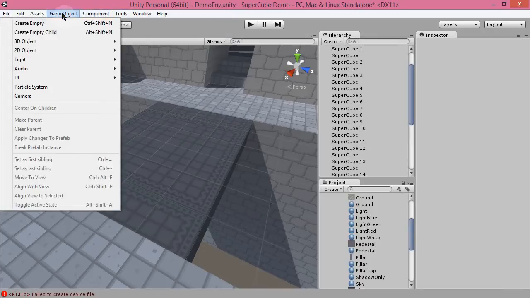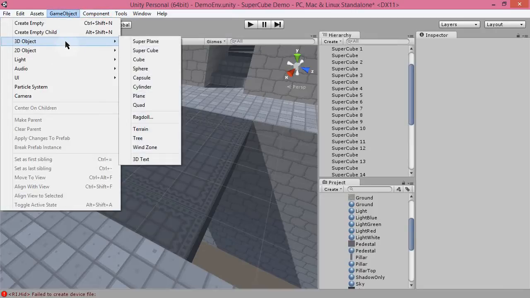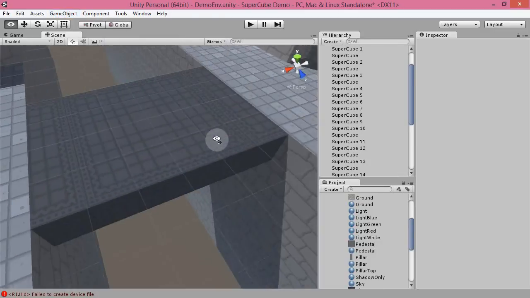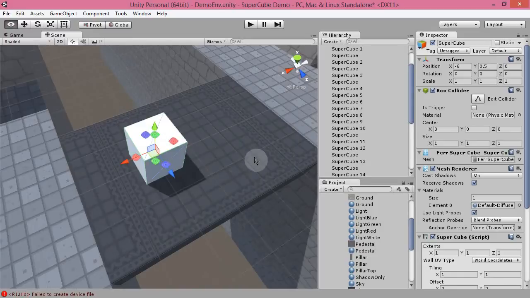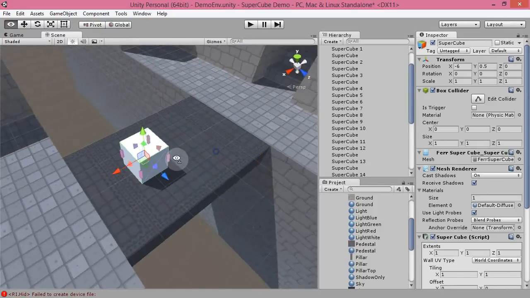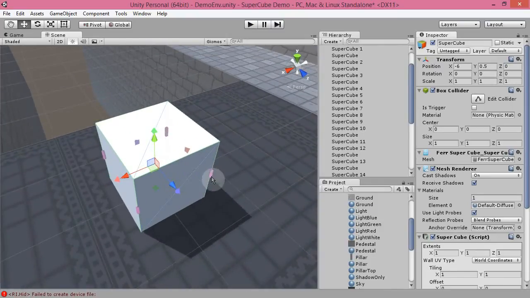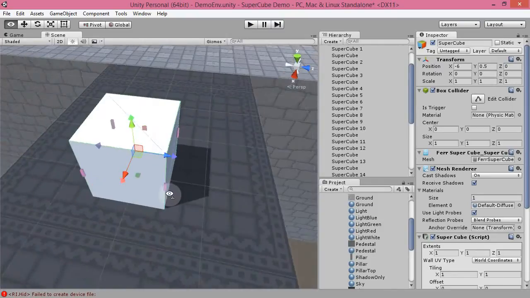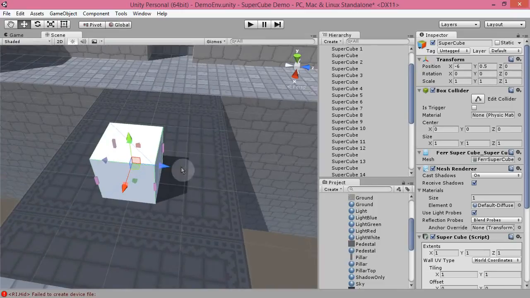You can also find these through the Game Object 3D Object menu. So a couple of different spots you can pick them. So I'm going to do here Control-Alt-C, and it spawns a cube in the middle of my view. So first thing you're going to notice here are the widgets. Each of these widgets allows you to change the size of the box in a certain way.